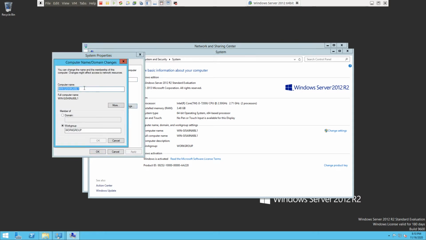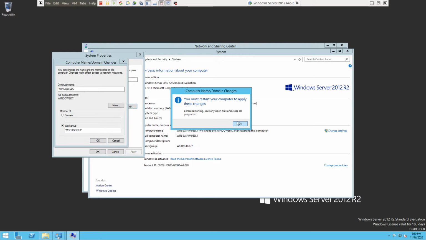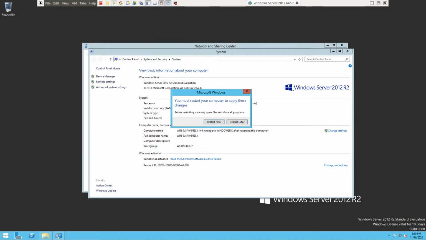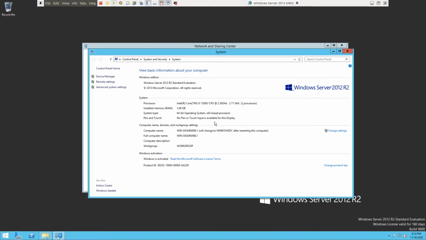Now give this computer a name, say Windows DC. DC stands for domain controller. So we will see about all these domain controllers later on. Just for now, let's rename this to Windows DC. Click on OK. So you must restart your computer to apply changes. Okay. So let's restart now.